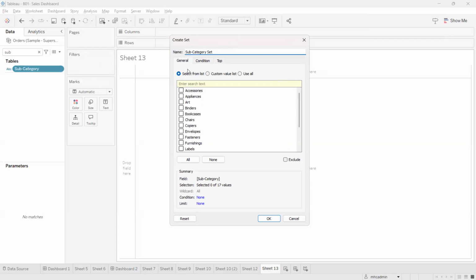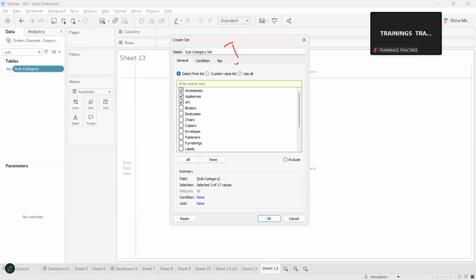Here in the general option, I can see select from list, custom list and use all. I'll select from the list here: accessories, appliances and arts. So I am selecting three subcategories. As I told you, a set will create inset and outset. The output of the set is only two values, inset and outset. Whatever you have selected here will come under inset and the remaining will go under outset.